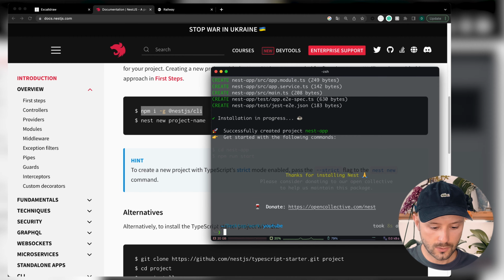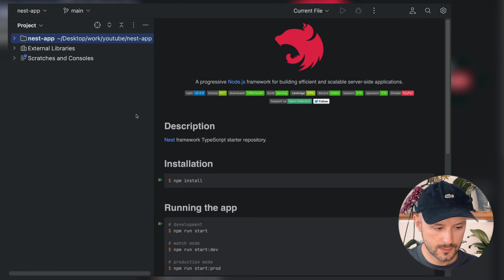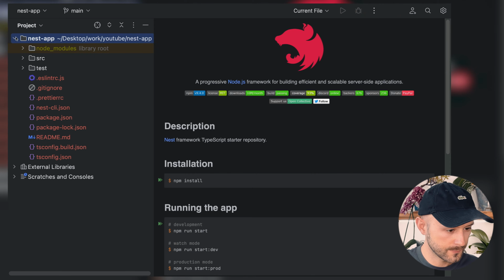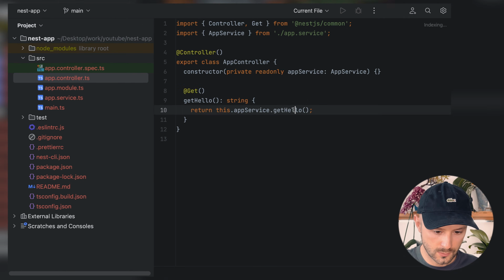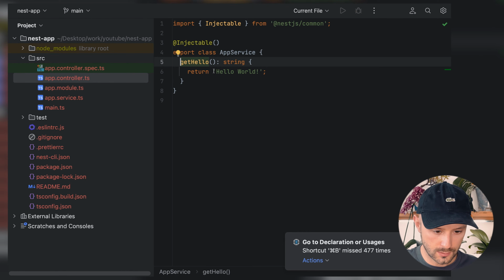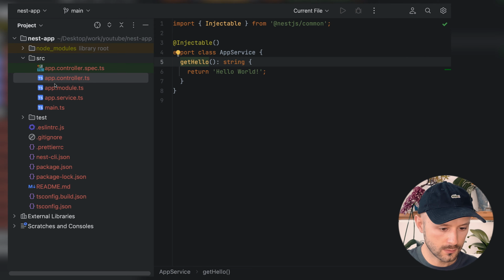After it's done, let's open this folder with any IDE you got. And that's our example application we got. Let's observe it. We have src with some app controller that will return get hello. Nice. Let's connect it with GitHub.